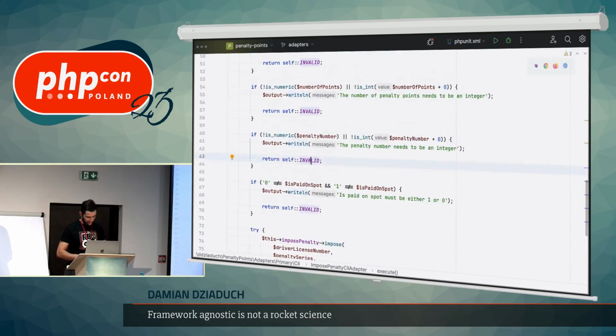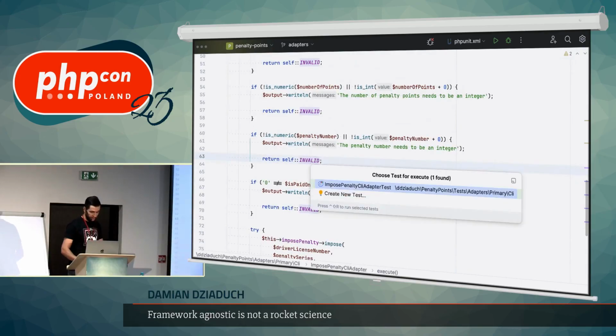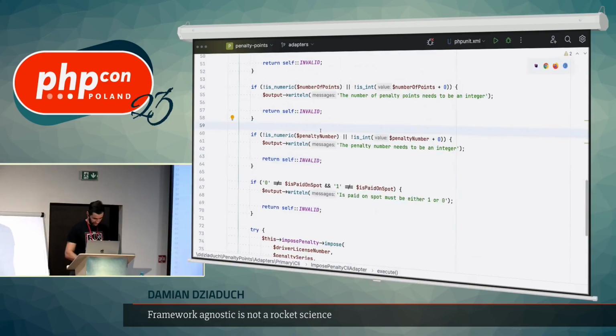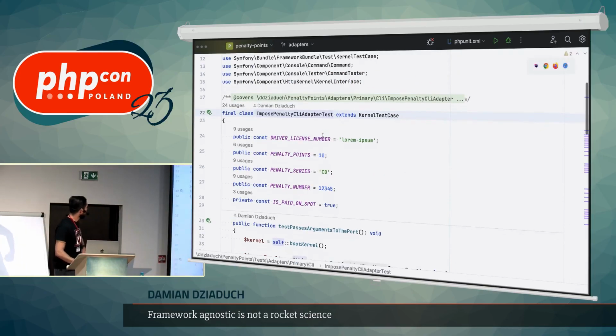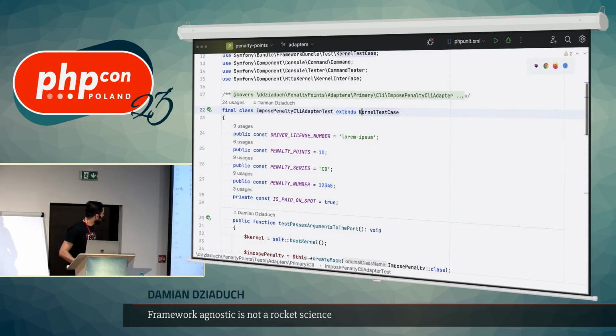Okay, so let's take a look at the test, because I told you there will be some tests. Here is the test. So now the test, as you can see, is not a unit test. And why is it not a unit test now? Because this is not part of our application. This is the part outside of our application. So this is the part that can be tightly connected to the framework, to the tooling.